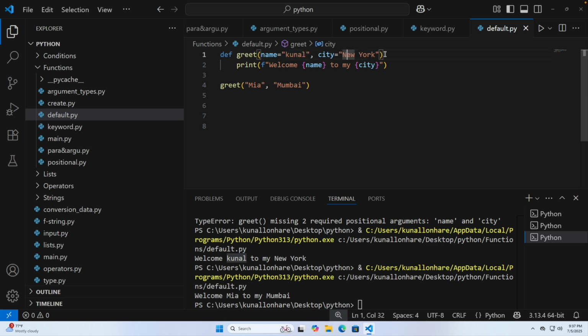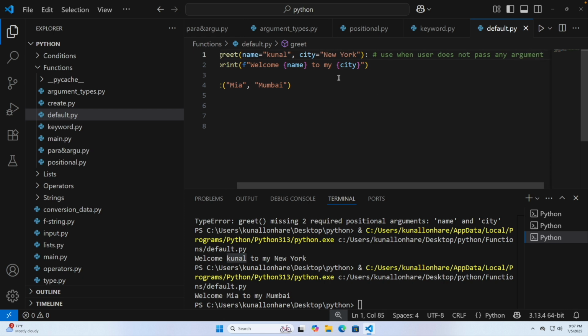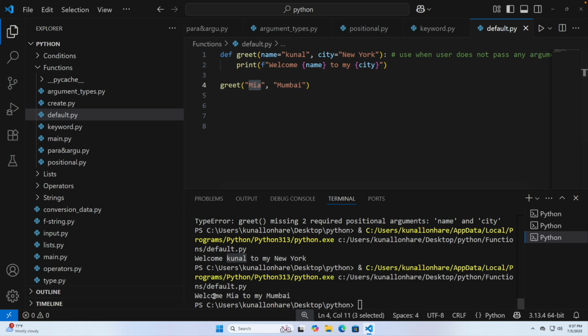In this case, the default argument will only be used when the user doesn't pass any argument, right? So in such a case, this default value will be passed. But if a user has put their own argument here, then it will pass what the user has put here. So that is what is known as default.